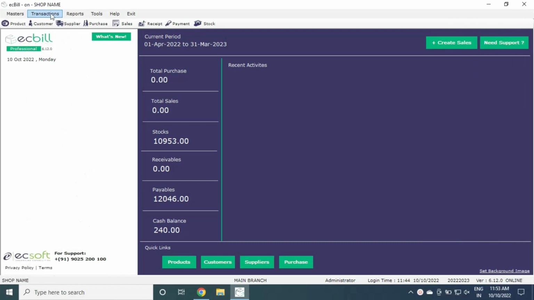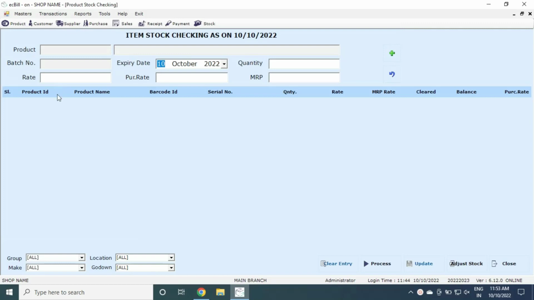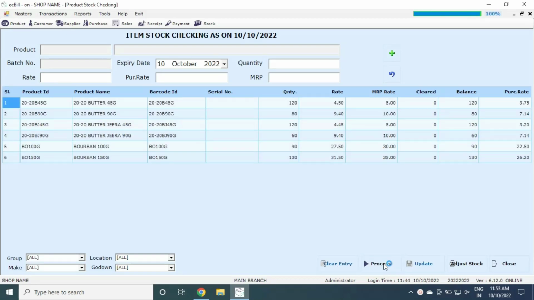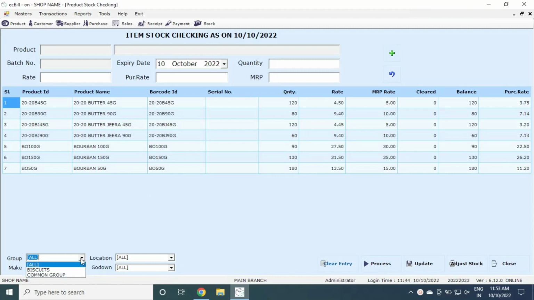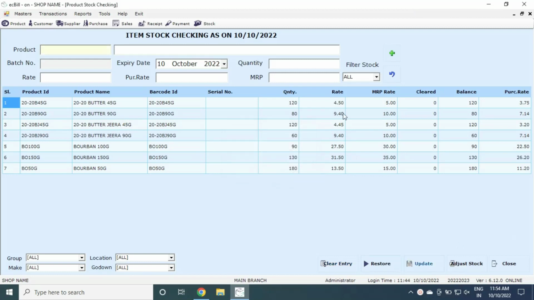Go to transactions, under that select stock clearance entry. Once open, first clear process. Here you can select any particular item or select multiple items to be cleared. You can also use the group, location and make and go down filter options. Now stock loaded successfully.